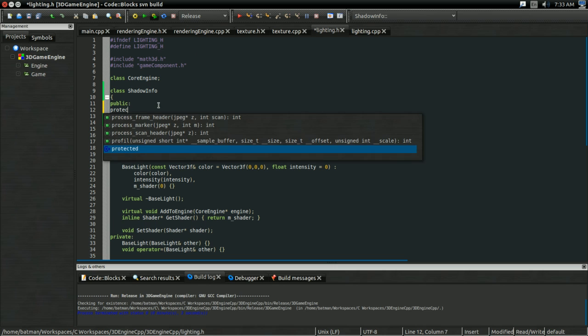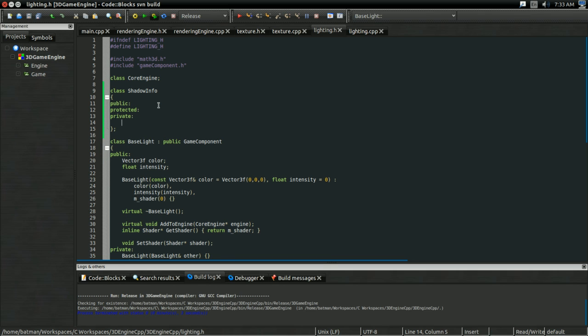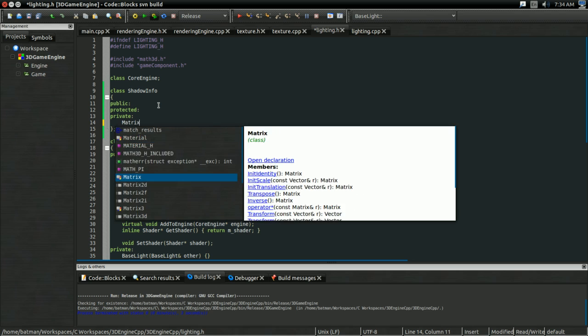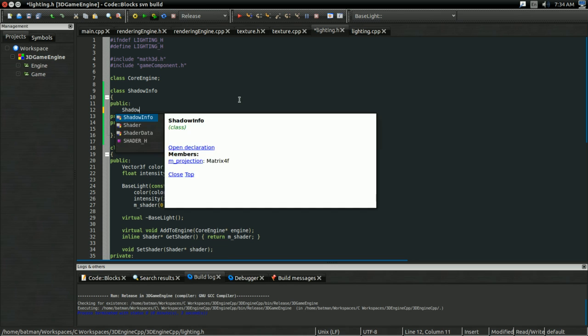So, I'm going to need public, protected, and private parts, just like any other C++ class. For now, there's only one piece of information I care about for shadows, and that's a Matrix4f mProjection. This is the projection matrix that's used for the camera when we're actually rendering the shadow map. And that's really all we need right now. The position of the light and so on is already stored in the light, so all we need is the projection of the camera we're going to use to render it. So I'm going to create a constructor for it.